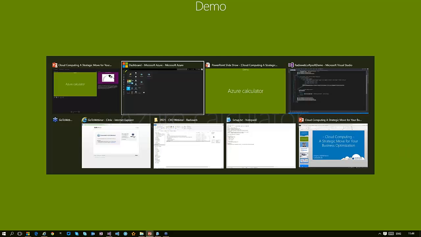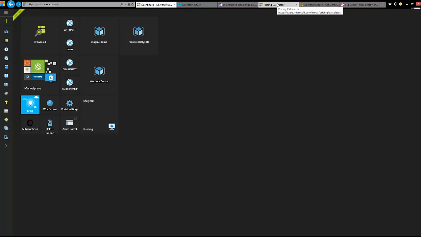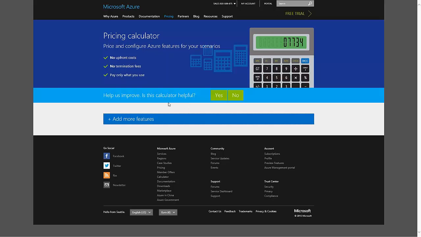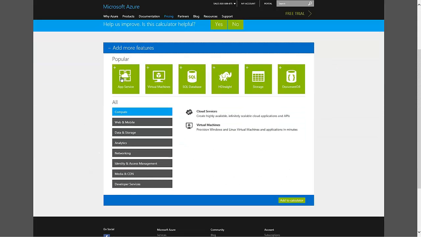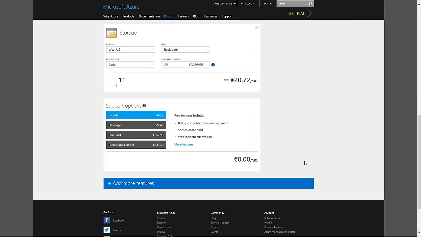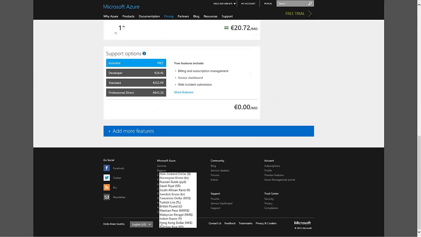I wanted to show you also one way to start thinking about the cost of your web or your Azure deployment: go to azure.com and click on pricing. You would get this calculator where you can say, well, I want to have a web application. It should have a database and we need some storage. And then you can add those things to your calculator. I set it to euros here, but there are many other currencies that you could use if you want to make deals or have business with Microsoft in your own currency.